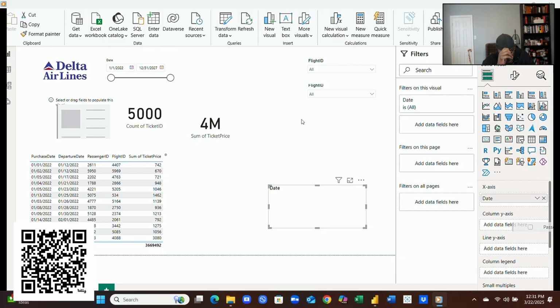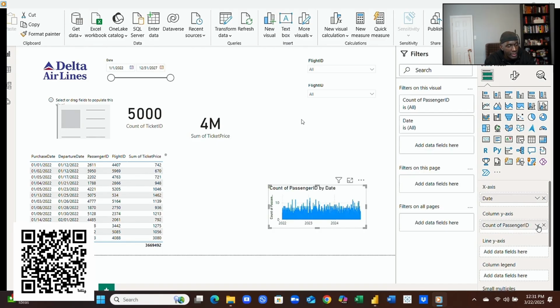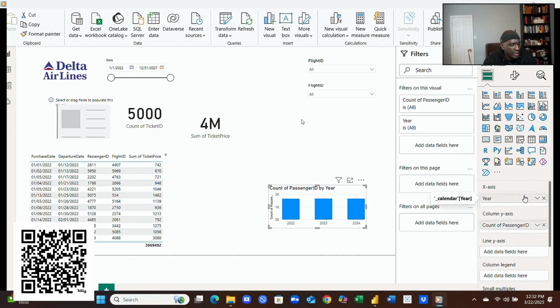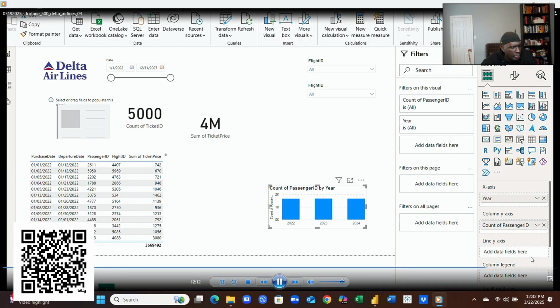But I like to use the clustered column rather than the stacked column, whether I'm using the stacked column by itself, the clustered column by itself, or the clustered column line combination. Either one. I always like to use the clustered column more. So now I'm coming in, I'm bringing in data, and I'm showing the data by year. So the dates that we have are 2022, 2023, and 2024.